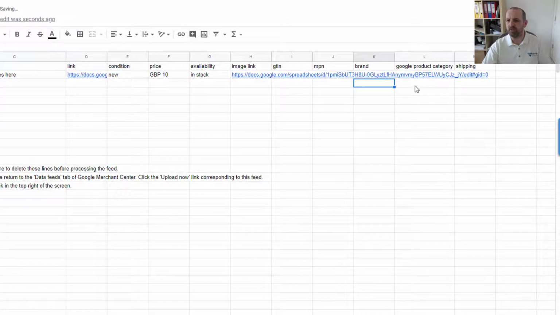Let's just expand this one. So the Google product category, so this one, again, there is huge taxonomy. Again, I'll put the link in the description for you so you can go and find this. But Google has a specific taxonomy, a specific set of options for Google product categories. You have to use one of their categories. You cannot make them up. So you have to get as close as you can to the product that you are trying to advertise.